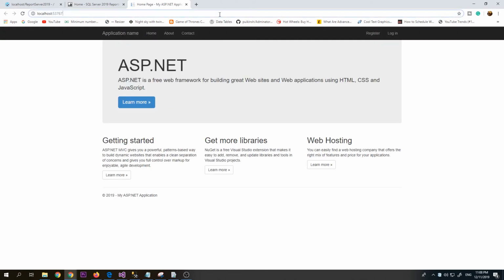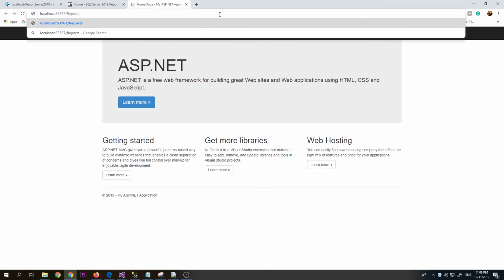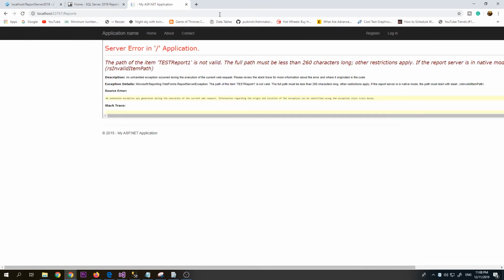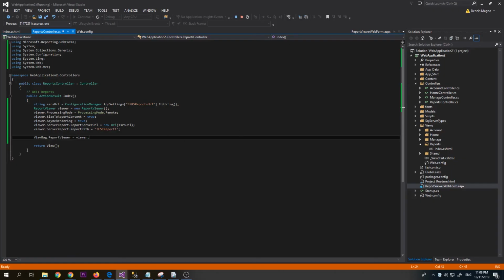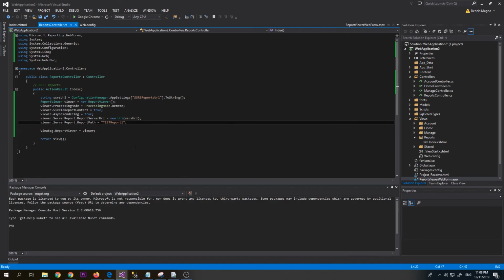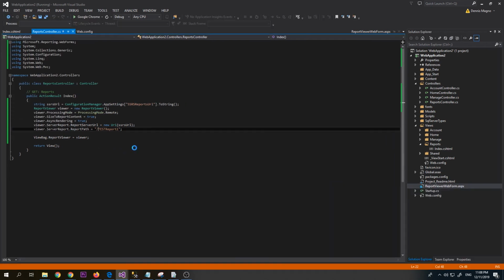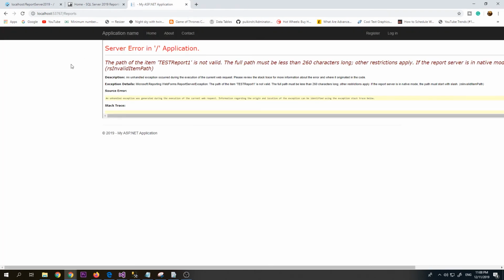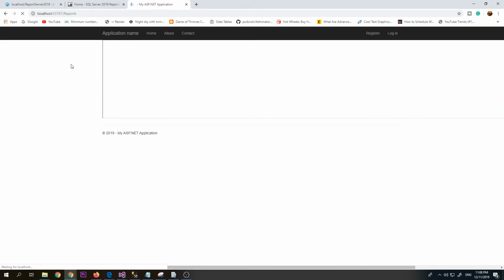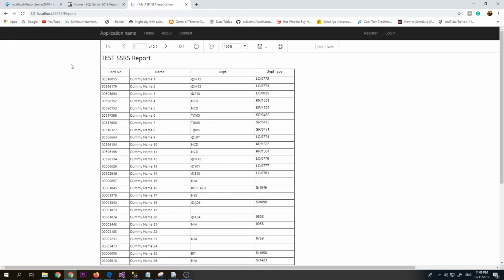By default it will load the home page. Let's see if it works correctly. Okay, so the home page is working. Now we need to access our reports controller, so just click enter. Oh, Test Report One is not valid. The path has a 260 character limit. Oh, okay, I missed something here. This is a path, so we need to have a slash here. Let's try to run again. Let's just refresh this one. Hopefully it will load now. So it is loading.